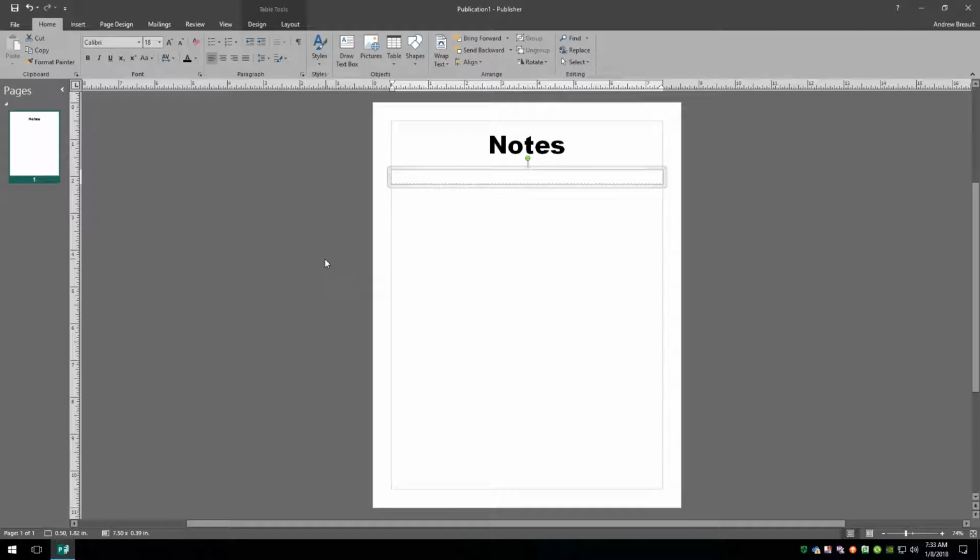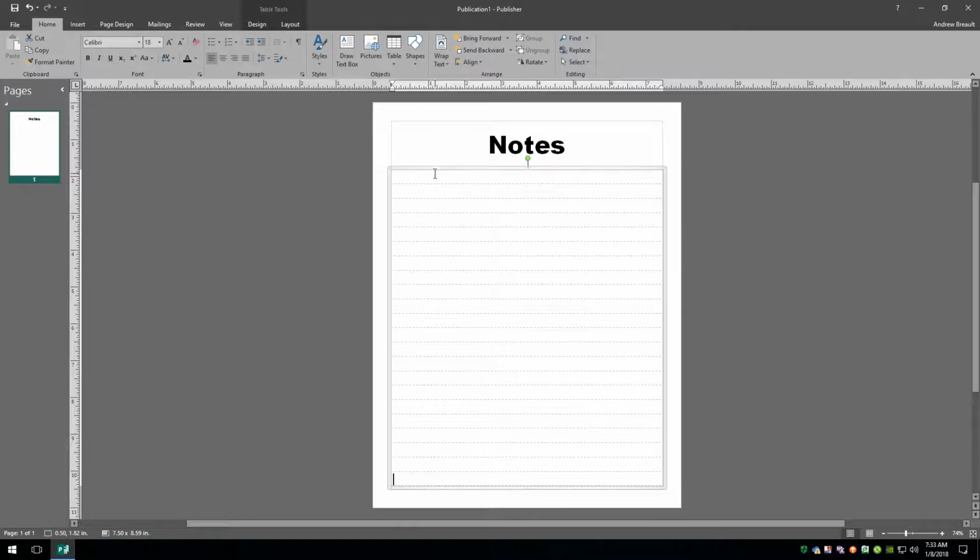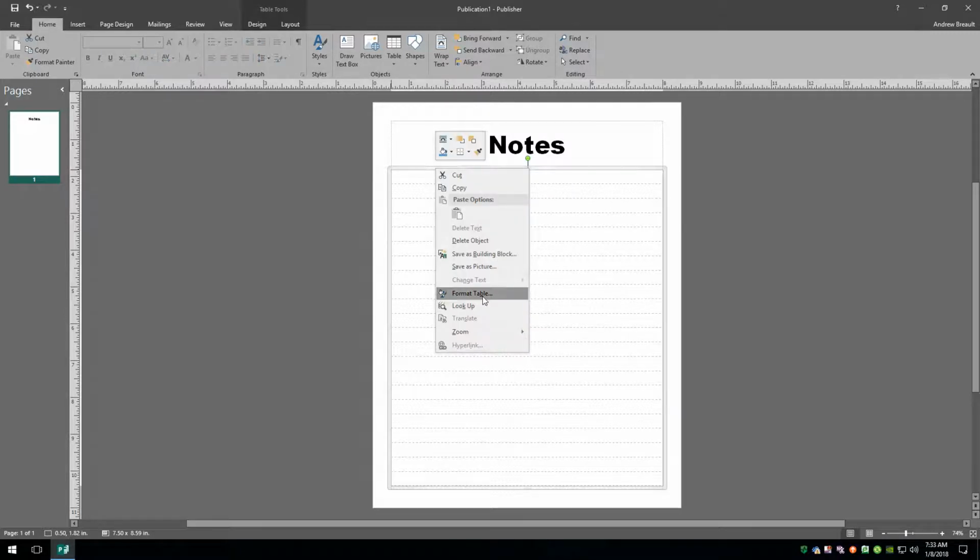And then I'm just going to tab now, using the tab key. It's going to create a new field every single time I hit tab, and I'm just going to do that till I get down to the bottom of the page. That looks good. With that done, we're going to right-click on the border of that table and say Format Table.